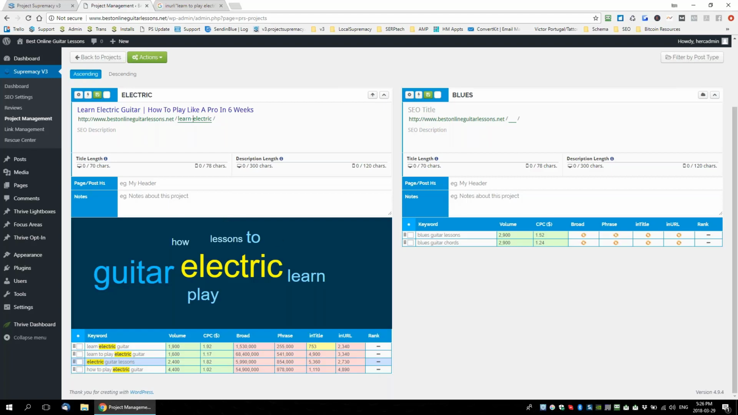And I'll tell you this, guys, the less you do on these URLs, the better off you are in Google. Save your other longer keywords and your longer phrase stuff for your title and your description. Your URL should be shorter and more concise. So we're just gonna leave it at that, learn electric, okay? Which are two really important keywords.